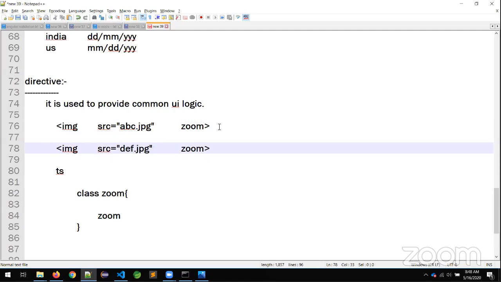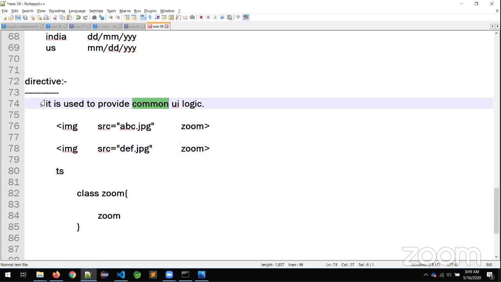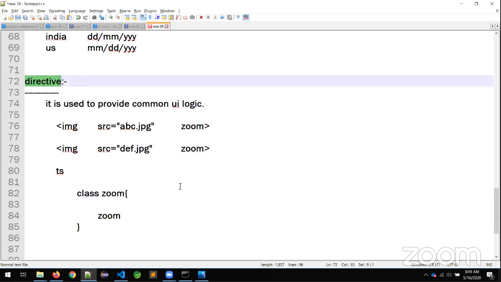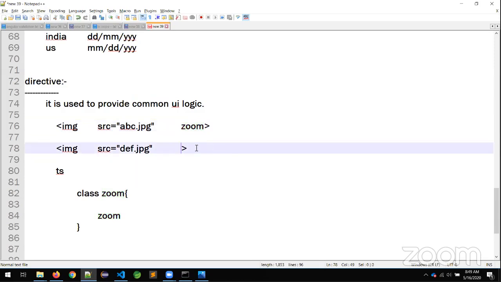Now tell me, this zoom functionality is applicable not only to your project, but you can use this example for other projects also, or not? You can use this logic not only with your project but also with other projects. Now tell me, if you want to write some common UI logic, where are we going to write it, sir? Directive. Now tell me, by using the directive, how to apply the attributes, sir? How to apply the functionality?